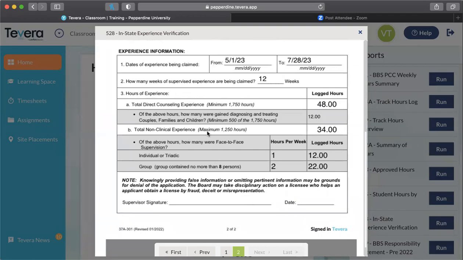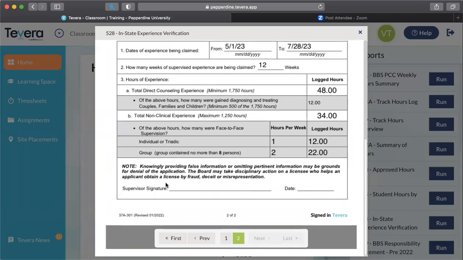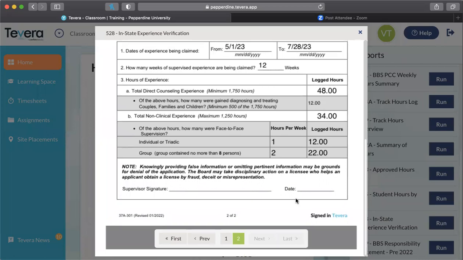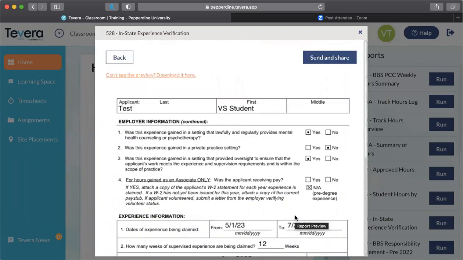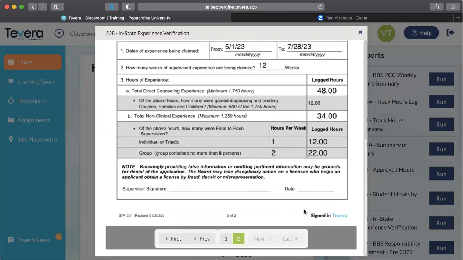So once you've double checked everything and you've ensured that it's correct, this is where your supervisor will sign and date. One thing I should mention is the signed in Tevera stamp here. So if you were to click send and share, Tevera essentially sends your supervisor an email saying, hey, your trainee or your associate needs this document signed. Log into Tevera so you can sign it.